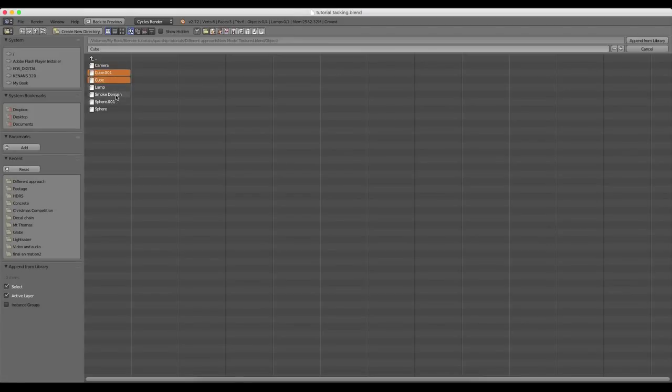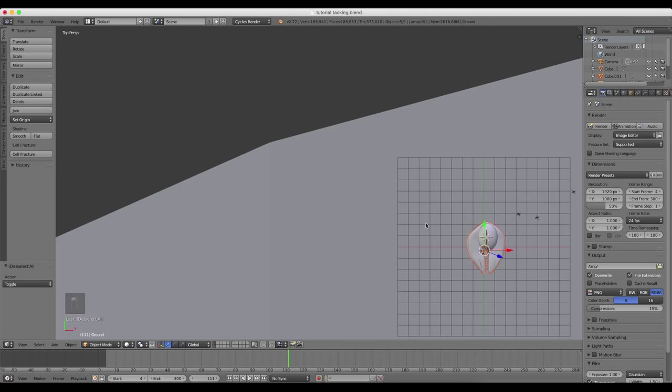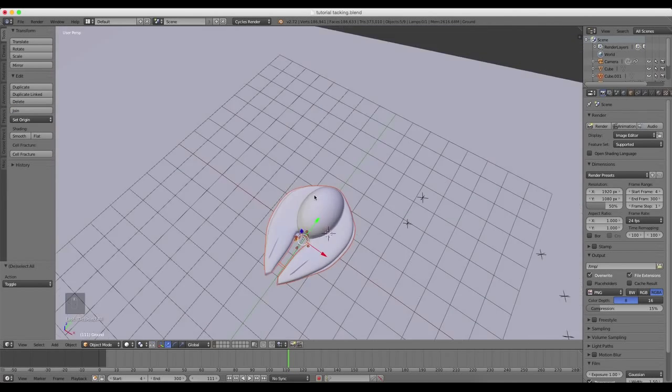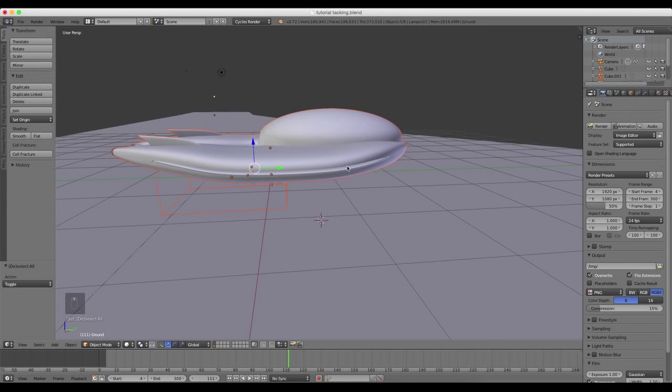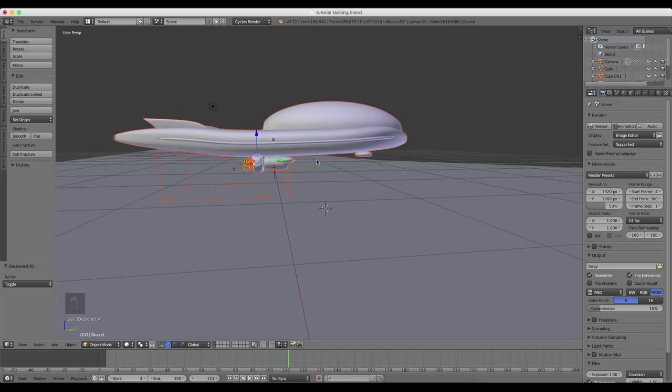If we just go to object, you see we have all these different objects. You just want the cubes and the domain and the sphere. We don't care about the lamp or the camera. So if we append that, ta-da, there is our spaceship that we have created.